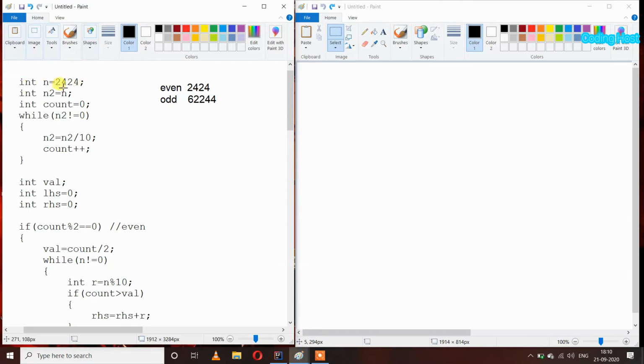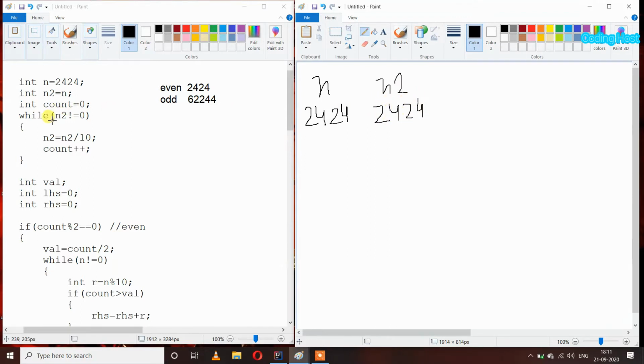So int n equal to 2424. So in the n variable we have 2424. After that I have taken an n2 variable in which I have assigned n. So in this n2 variable it has the same value of n, 2424. After that I have taken an int count variable equal to 0. So count variable and its initial value is 0. After that I have taken a while loop while n2 not equal to 0.